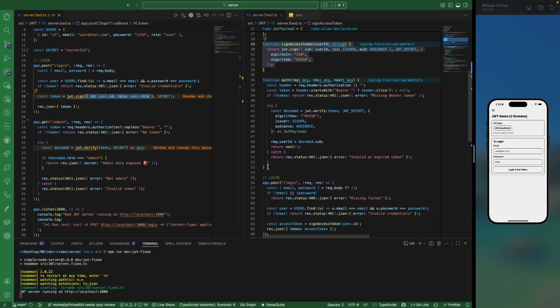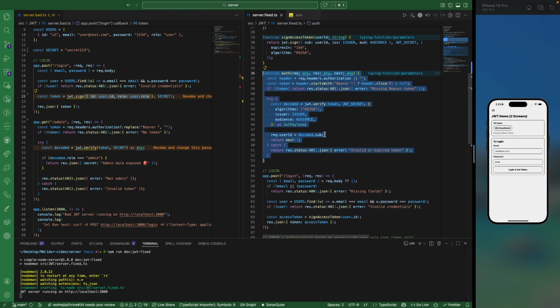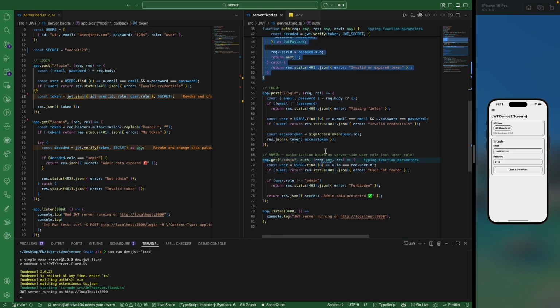And then we have this middleware, right? Which basically is checking and verifying our token, right? And if you saw our previous video, I explained what a middleware is, but for those who haven't seen the video, the middleware is basically a function that you put in front of a route that you want to make sure has the right authorization to access that data, right?